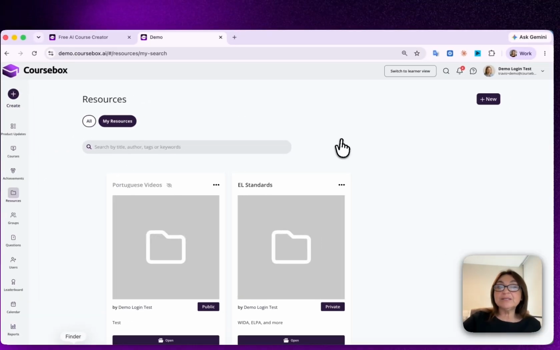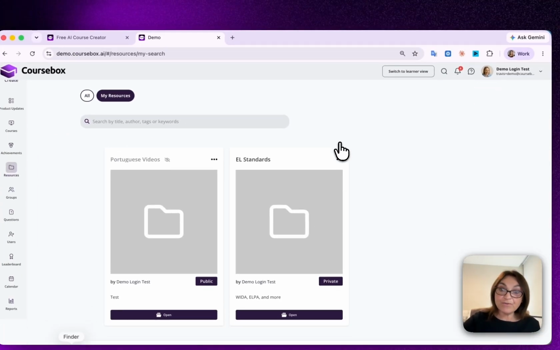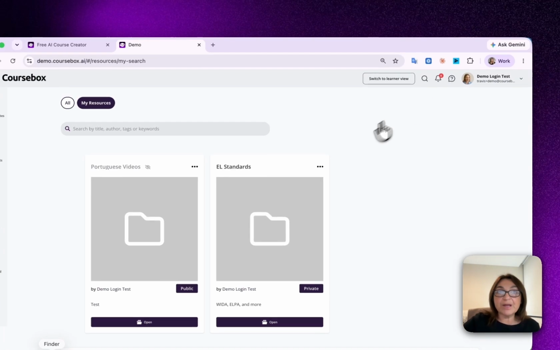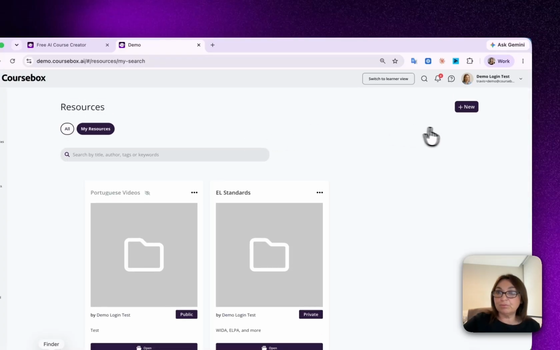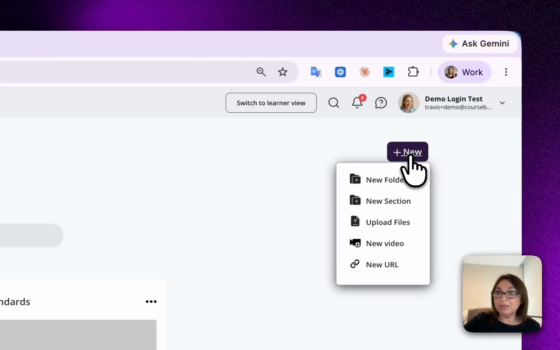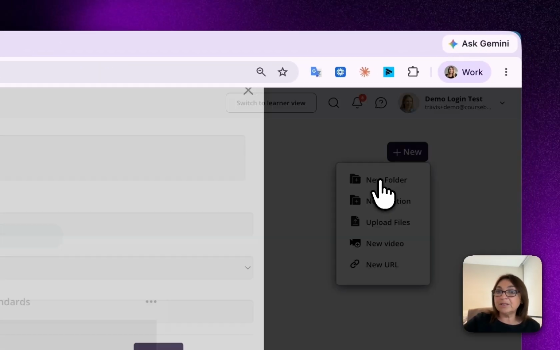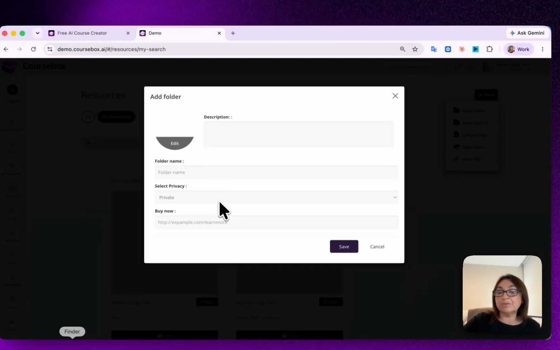So resources is kind of like Google Drive or SharePoint. You can create folders and you can host the resources inside those folders and share them with your facilitators, your admins, or your learners. To create a new folder, you just click new and you create a new folder, and then you give it a name, a description, and you can set it to private or public, or however you like.